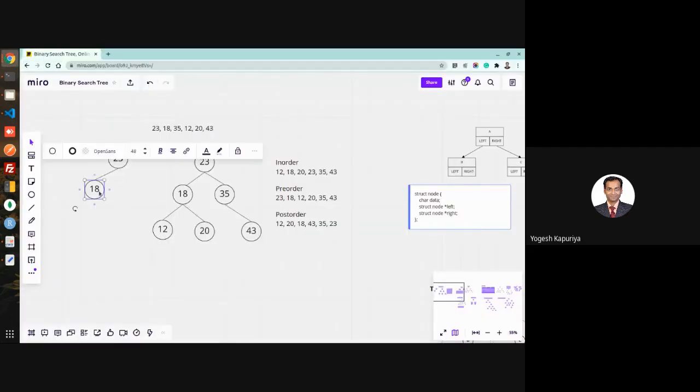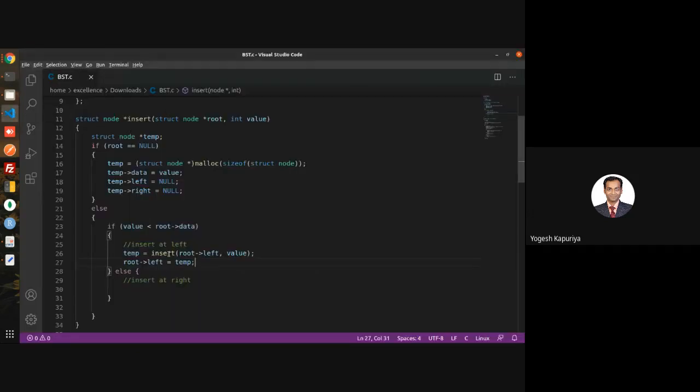This is my temp node, this was my root node. Root node was not empty, so I compared this value with the value to be inserted, that is 18. It is found that 18 is less than the root value, so I am inserting onto the left, on the left child of this. Because the left child was null, it calls the same function again with left as root and value as value. Whatever it returns has to be assigned to the left of my calling function.